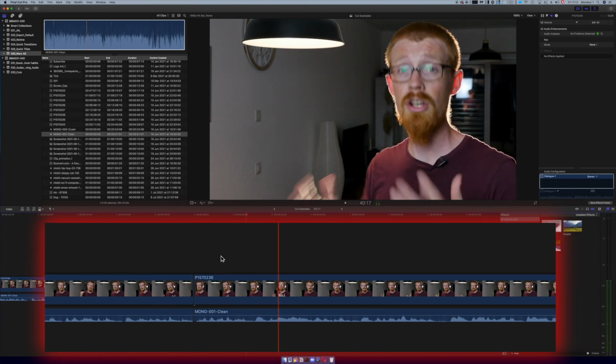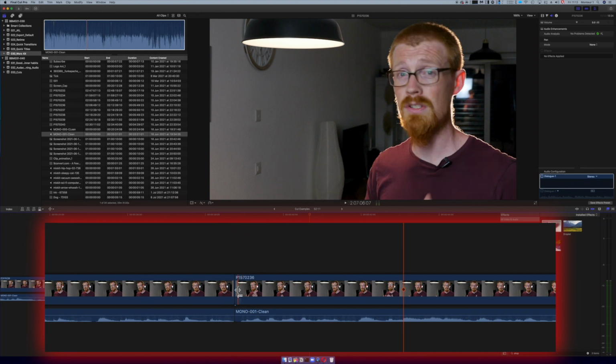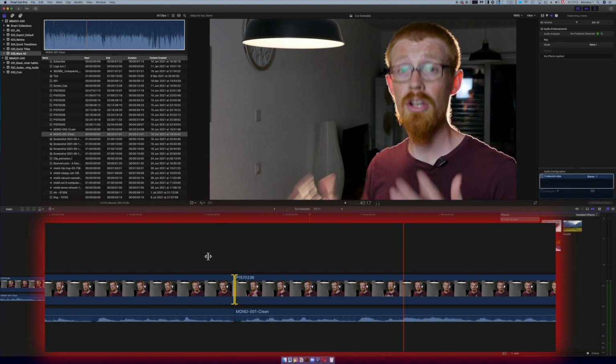Okay, so that's simple enough, but if we want to make that jump cut into a J cut, then what we can do in Final Cut Pro 10 is hit T on the keyboard. That brings up the trim tool, and we can select the joint in between the two clips here, this edit in between the two clips.